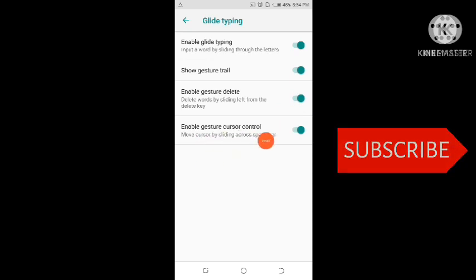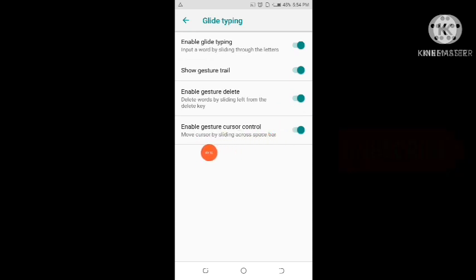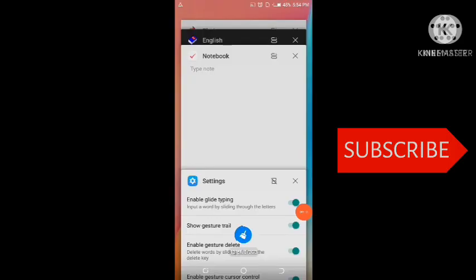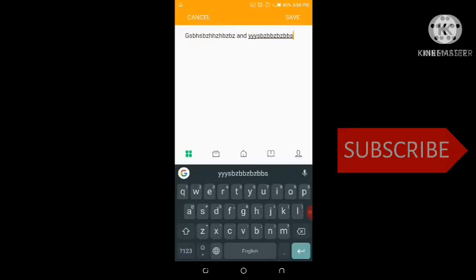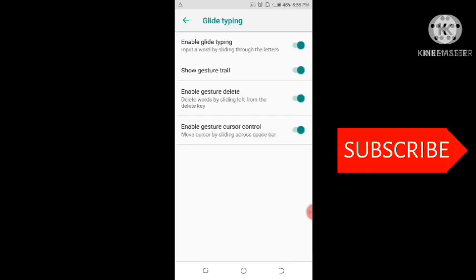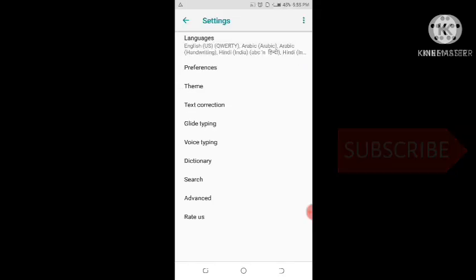And then you can enable gesture cursor control by sliding on the space bar. So if you have something like this, you can actually control your cursor by sliding on the space bar here. You can see. So let's get back to something like voice typing.